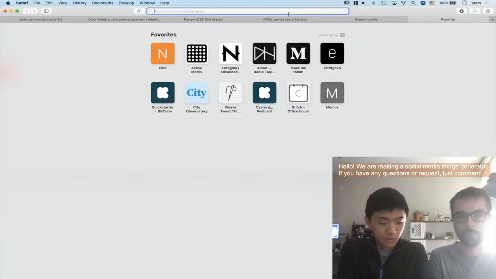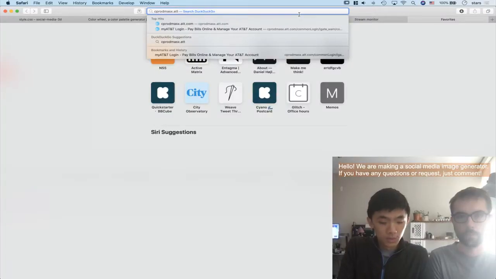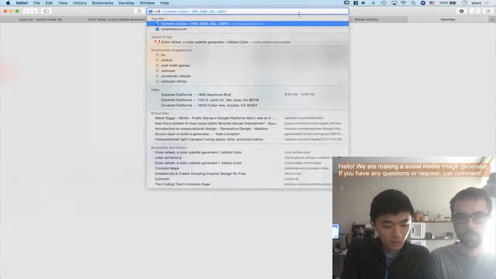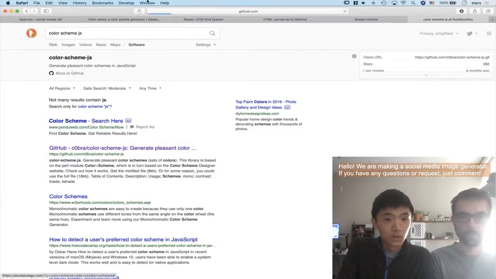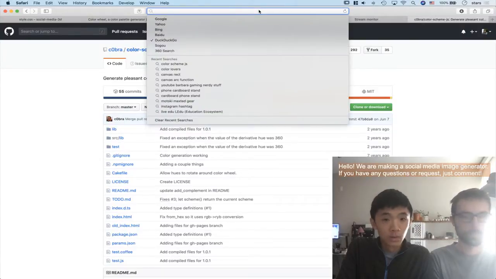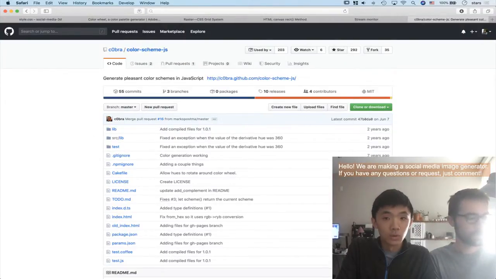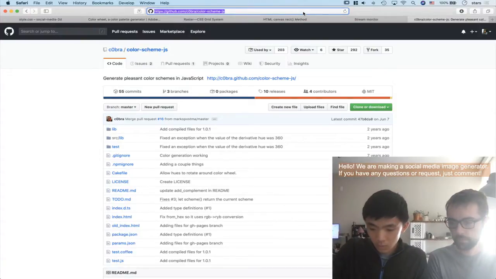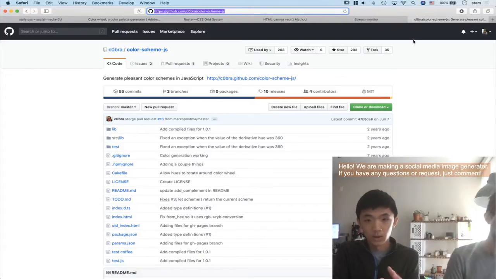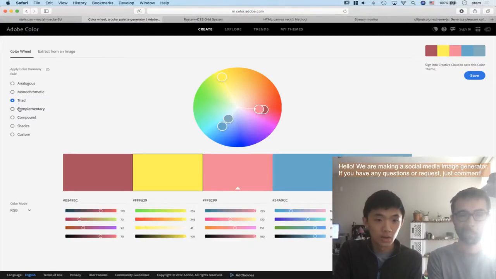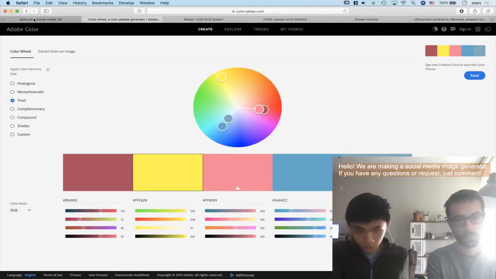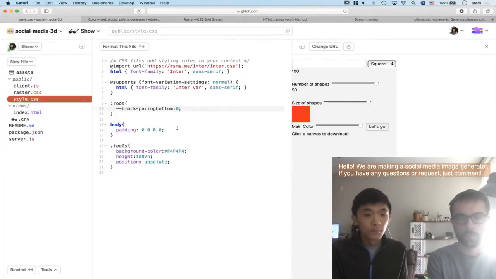Or we'll leave this tab open. So colorscheme.js. So we're using this library right here. Oh no, I just removed the URL. What am I doing? And this library has access to some of the rules that were specified in Adobe, like the triad rule, the monochromatic, and we can access these rules to kind of create our color palette. Nice.